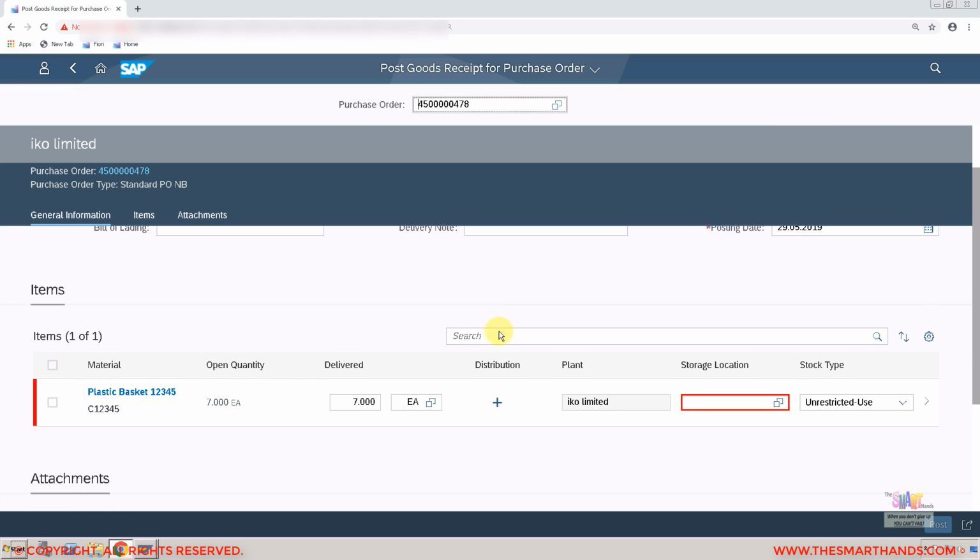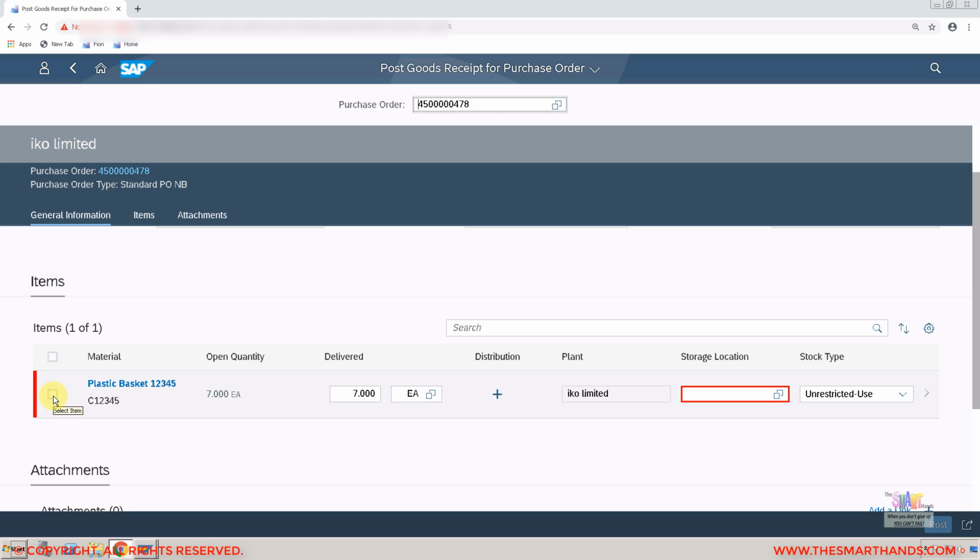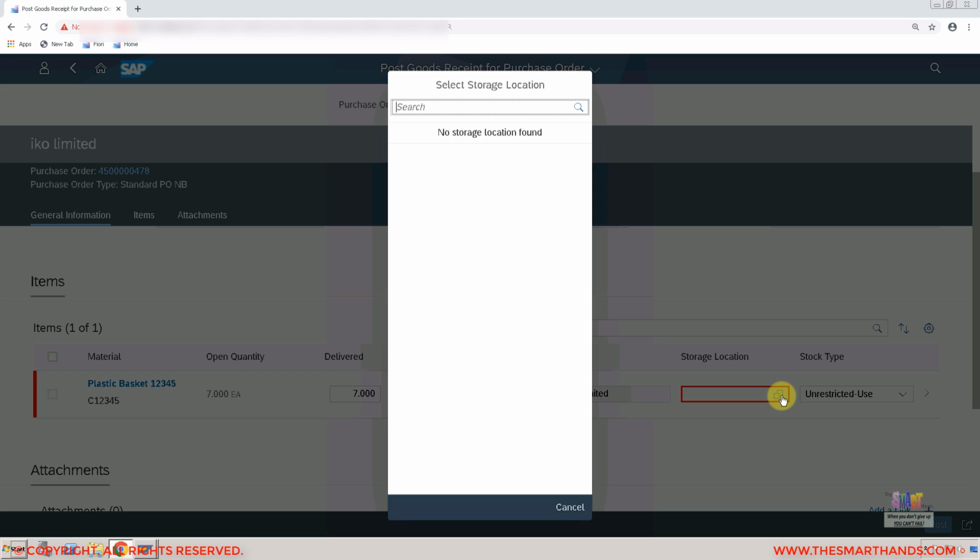So 7 was the quantity. I can click on this to select the item. There's only one item. I can select the item, but before that, it's showing me to select the production storage location. I can click on the search box, and you can see here that it's only maintained in the storage location called PROD, production. When I select the production storage location, you can see it's showing me the stock available here, which is another good thing. It's showing me there's unrestricted stock of 34 each. Quality stock is 0, blocked stock is 0.